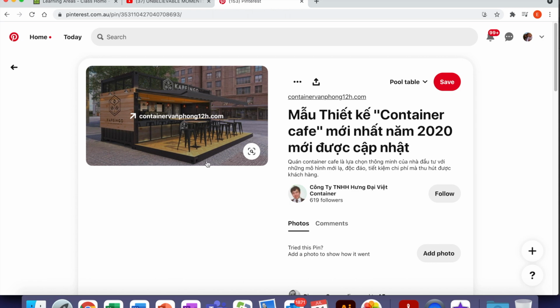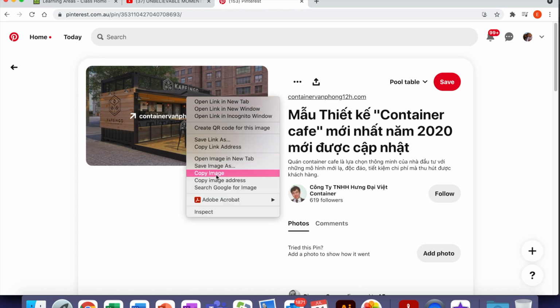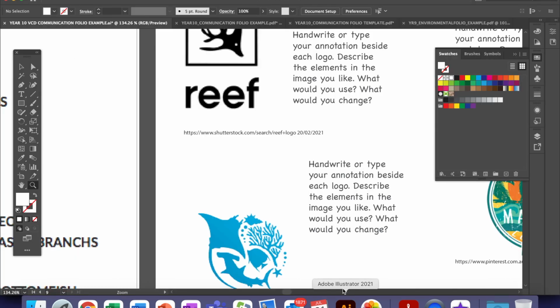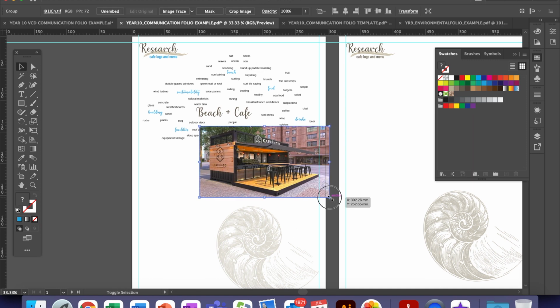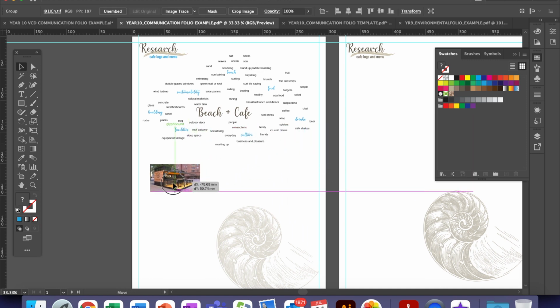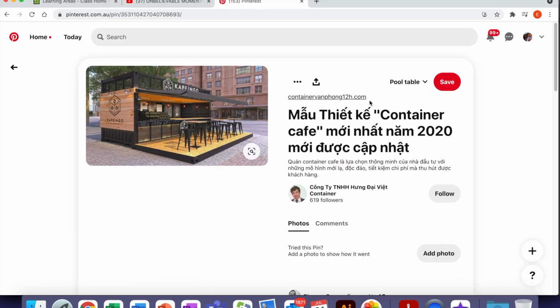So I'm on Pinterest. It's a really good idea to get a Pinterest account for this subject. Right click, copy image, go back to your folio and go edit, paste, scale that down holding shift. Now if you're getting images off Pinterest, you need to cut and paste this HTML address, not the Pinterest address.